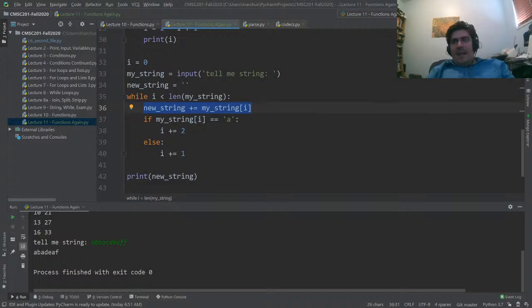Right, so we get the A, and then we get this B because it skipped this A, and then we'll get, here's an A, it'll skip this letter C, so we'll get D, E, and then we'll get this A because we don't skip the A's, we just skip the letter after the A's, and then we have 2 F's, one of them gets skipped. So you can use a while loop like this.